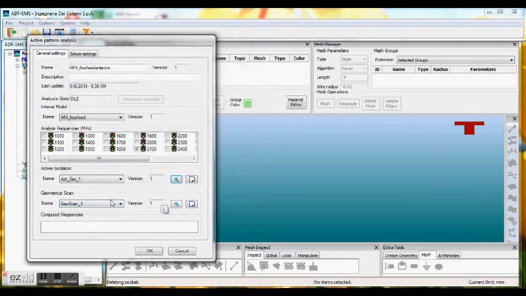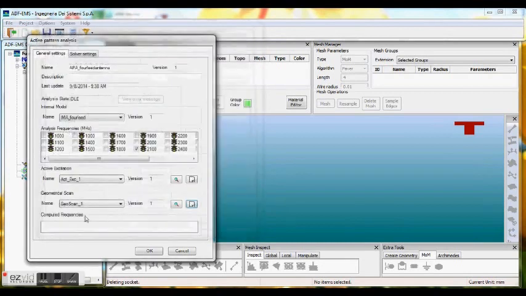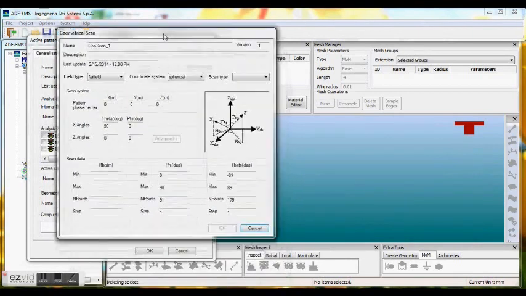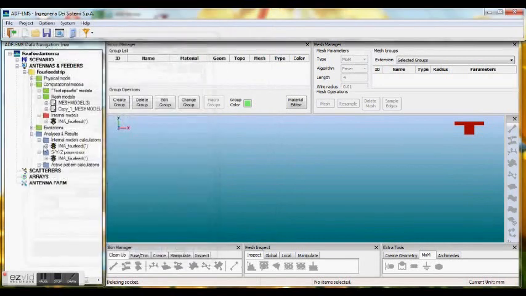So again, next we need to go for geometry scan. In this case I need to mention the minimum and the maximum angle, and also the number of endpoints and the number of steps. I have already defined that before, so we can just see that. Here you can see that the minimum degree is 0 and 90, and the number of endpoints is 91, and I've defined the step as 1. For theta the minimum is minus 89 and the maximum I have considered as 89, the number of points is 179. So we'll just click on OK.